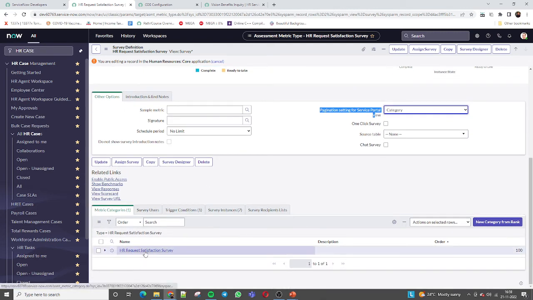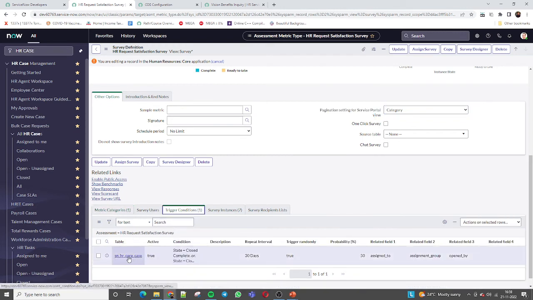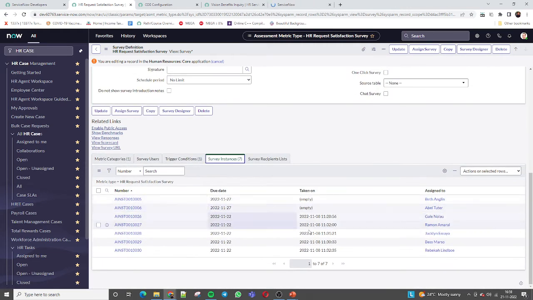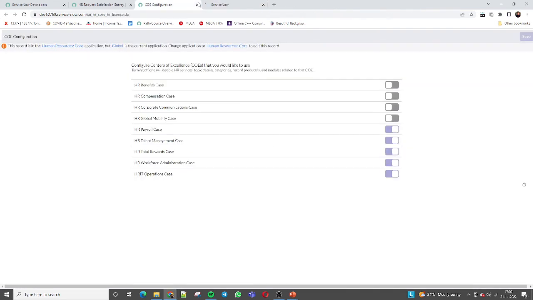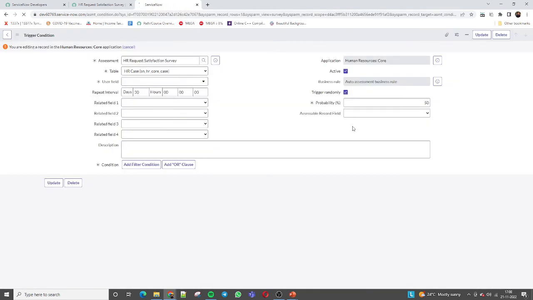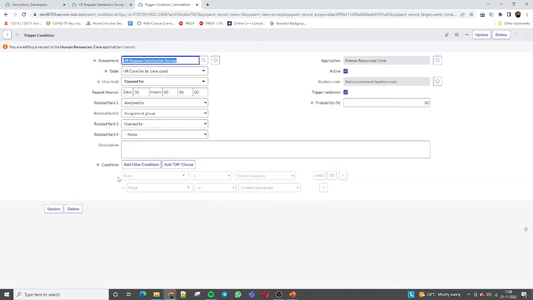Now you can see the HR service satisfaction survey and the categories as well. Trigger condition, what are the trigger conditions? You can see state is closed. Let me show you the trigger condition and the survey instance. These are a few assigned to these users, and you can track them from here. Let me show you the condition. These are the trigger conditions. It triggers randomly. There is no condition I have defined, I think. Yeah, no, it's loading actually. Yeah, state is closed complete.